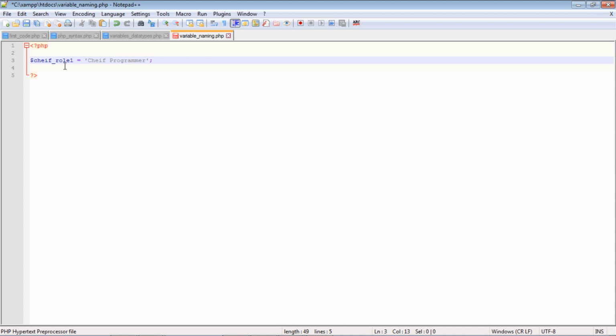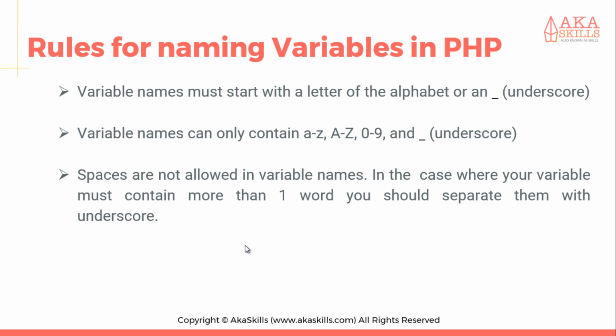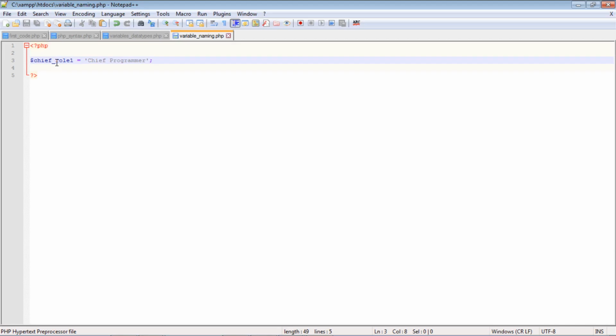Now let us see the third rule, which is that spaces are not allowed in variable names. Now take note, in the case where your variable name must contain more than one word, which is common, you should separate them with an underscore. Take for example, you cannot do this. This is not a valid variable name because there is a space here, and white space is not allowed in our variable names when dealing with PHP.